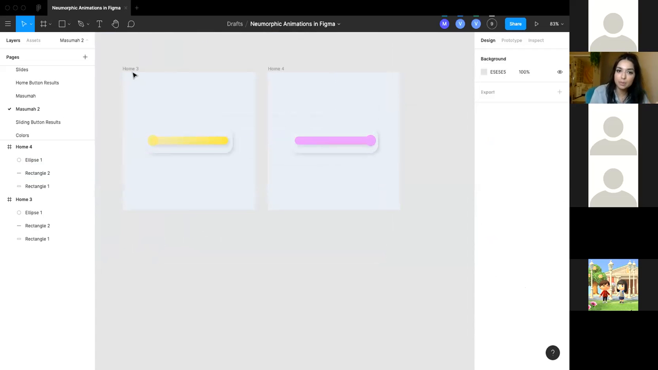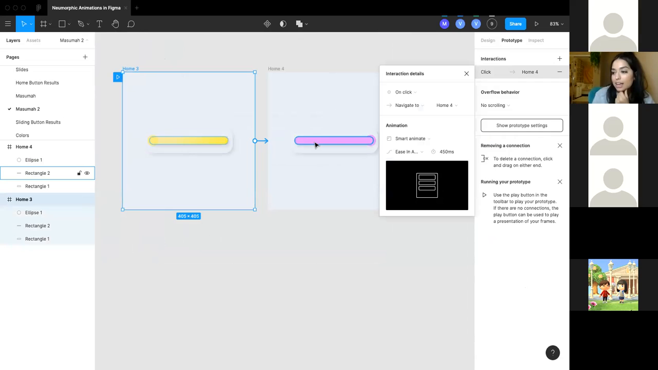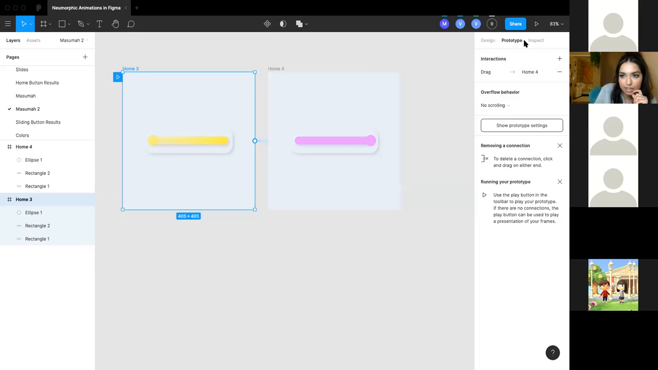So to prototype this, remember, have this selected, go to prototype, do the plus sign button, drag it to your next frame. And for this, the prototype should say on drag, because of what we're going to do. Yeah, like this. And then we're going to navigate to the next thing, and then we're going to do smart animate, ease in and out, and increase this to like 500. And then it should work.